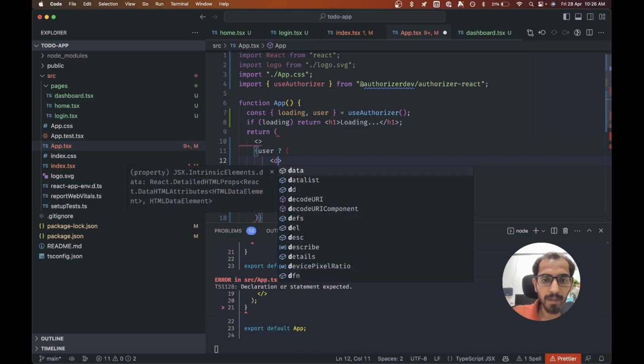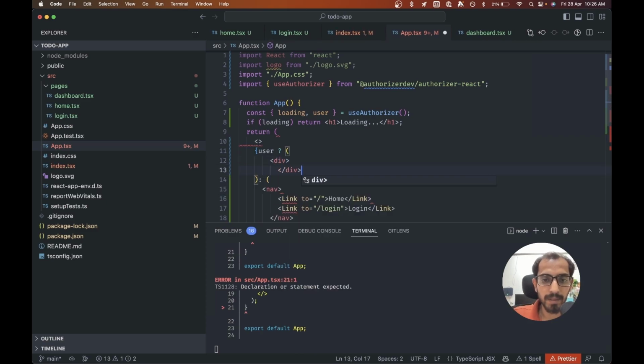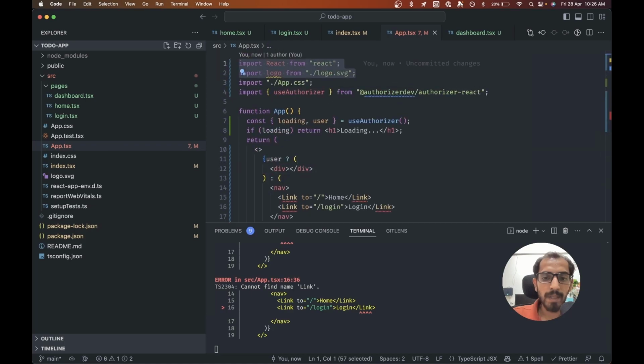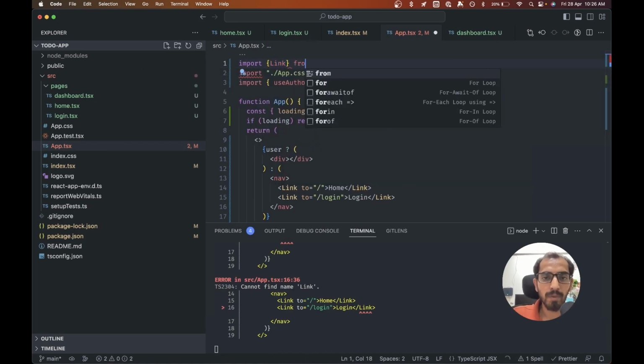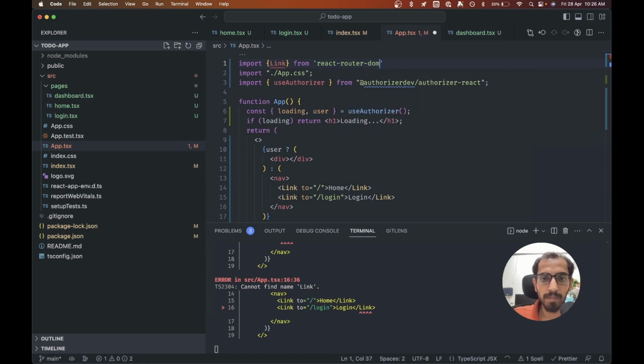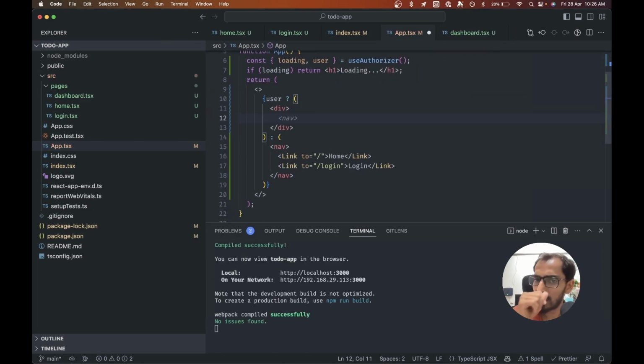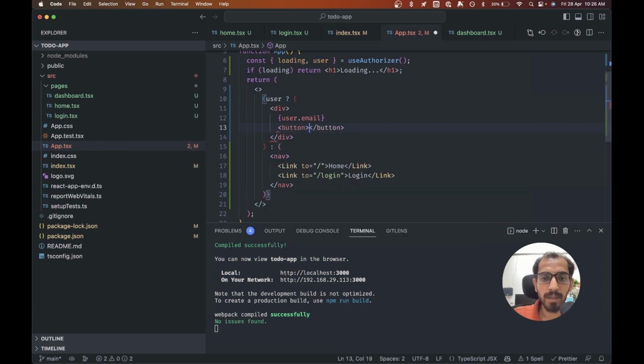Let's also render a div over here so that errors are gone. Okay, we need to import link, so let's import that. Import link from React Router DOM. Okay, and if user is logged in, then what we want to show is user.email, and then we want to show a button to log out.